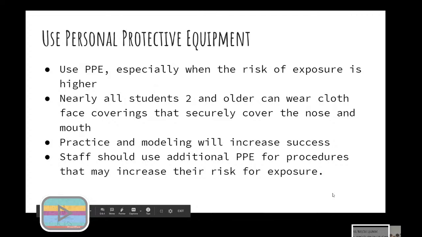So we use personal protective equipment, especially when the risk of exposure is higher. Again, students 2 and older can wear cloth face coverings. We want these coverings to securely cover the nose and mouth. Practicing and modeling will increase success. And staff should use additional personal protective equipment for procedures that might increase the risk for exposure, and we'll talk about that.